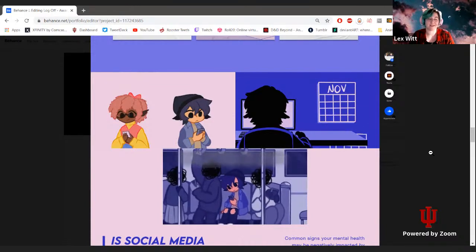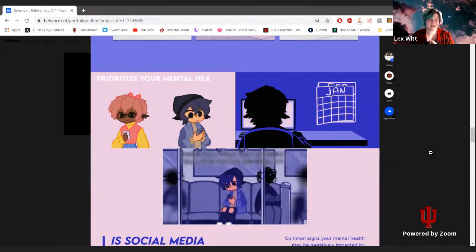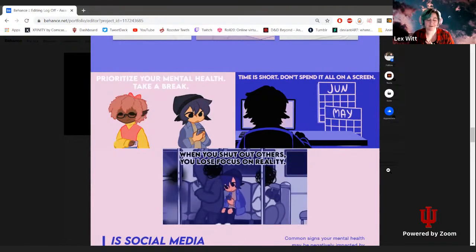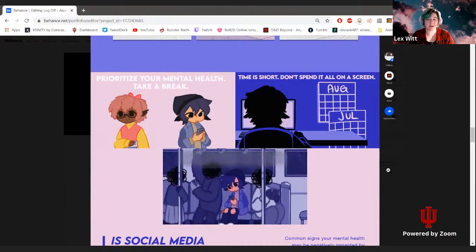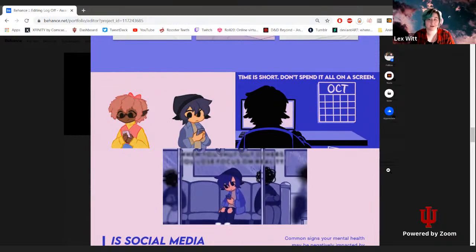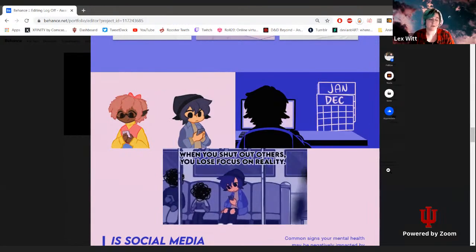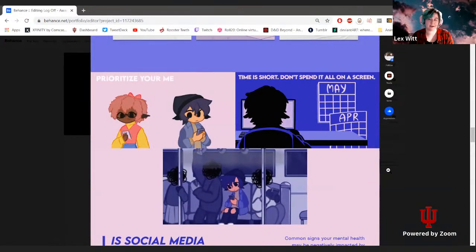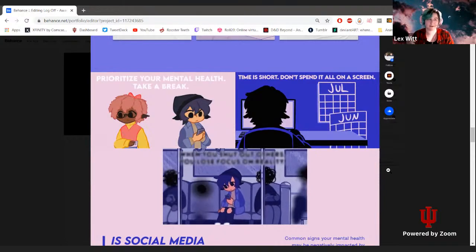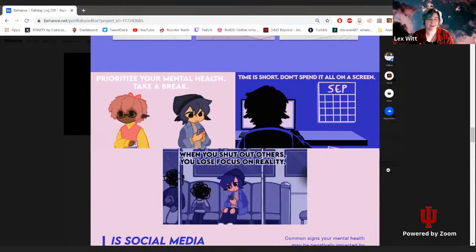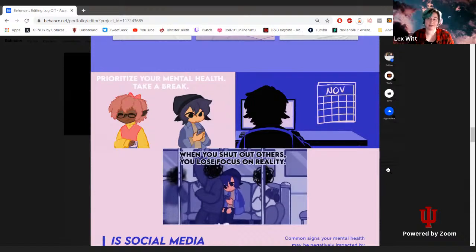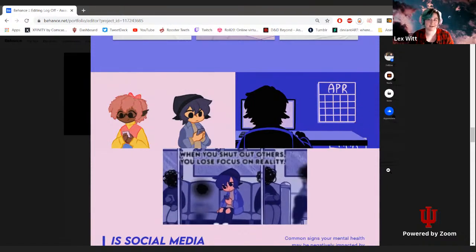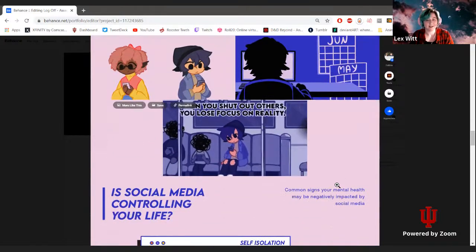Which sort of ties into the second GIF. "Time is short, don't spend it all on the screen." This one is sort of to play off the whole idea that social media can be a distraction for people, so much so that you will miss dates. You will end up consuming time throughout the day. Maybe you're on your phone late at night or on your computer late at night, just scrolling through Instagram, Twitter, what have you. And so I wanted to play off that by showing the calendar continuously falling off as the person is still staring at their screen.